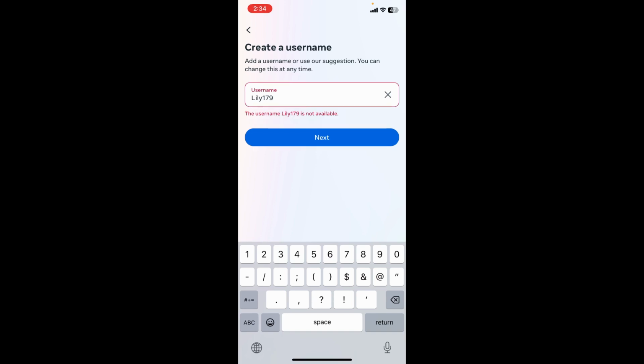This username is not available, so let me try to change my username. So this username is available. Now simply tap on next.